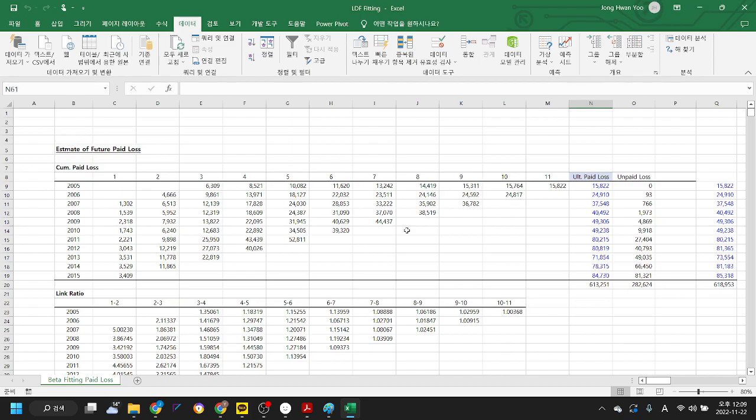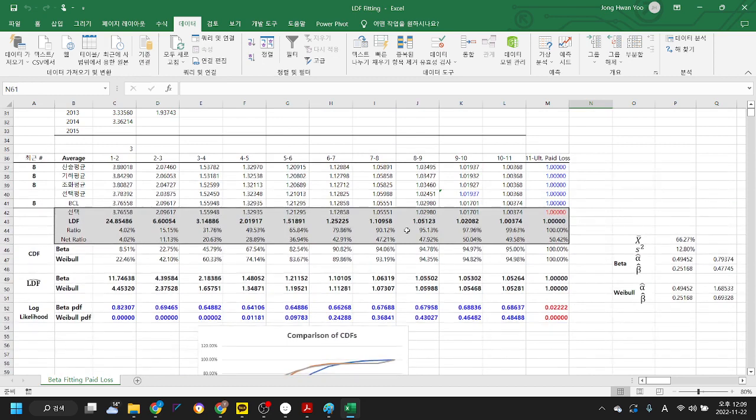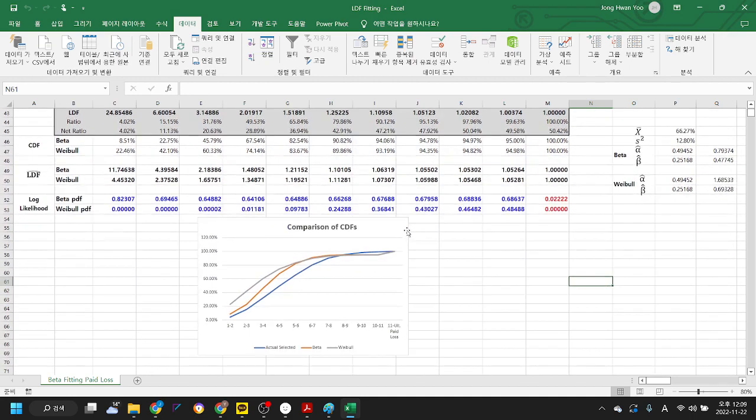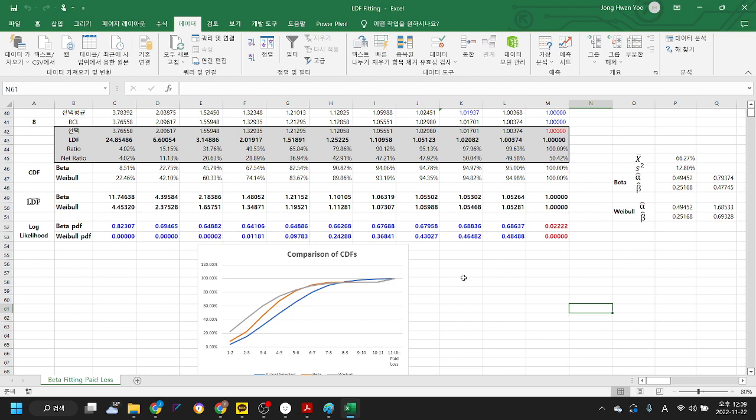But this one is only for the paid loss, but you can apply it to the future premium cash inflow as well. Later, I'm going to show it. But today, I hope this is very helpful for you to understand the basic concept, and probably to help you understand better the stochastic cash flow modeling later on.